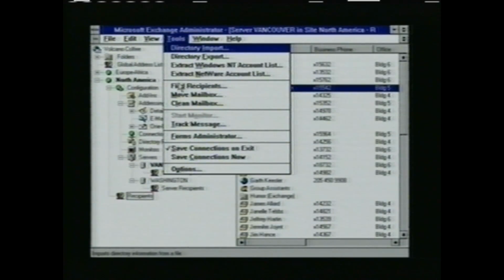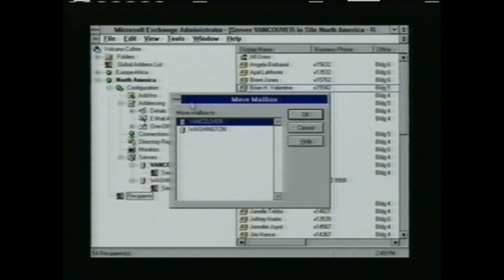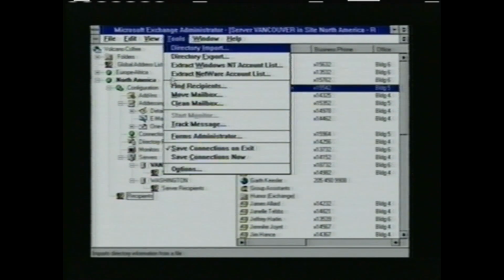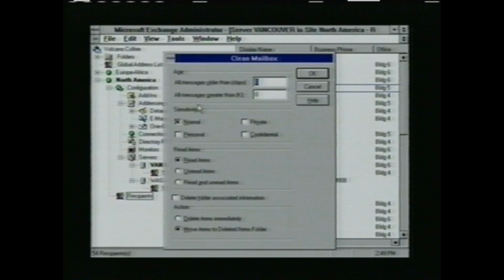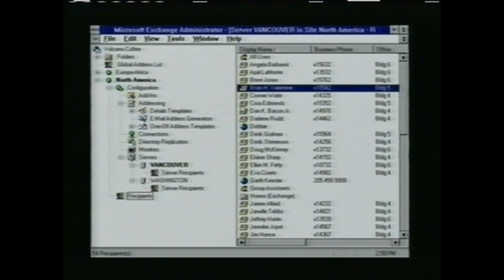Moving mailboxes is an important feature. Here we have the ability to move mailboxes from one server to another quickly and easily by just clicking on the server that we wish to move the mailbox to. Cleaning out mailboxes is also very straightforward. Here we have a selection criteria for removing unnecessary storage from a mailbox. This can be done on a per-user basis.